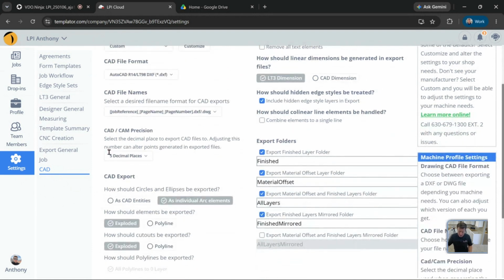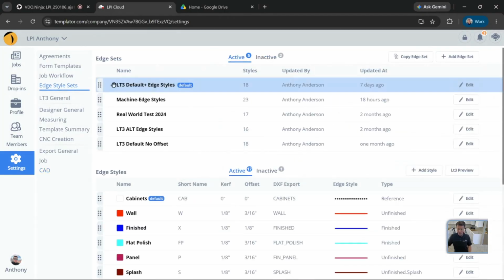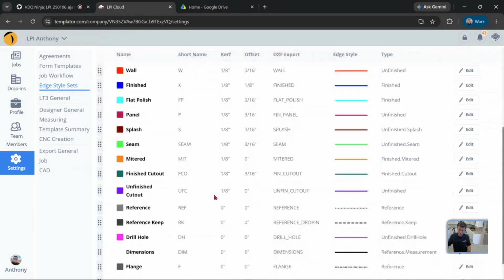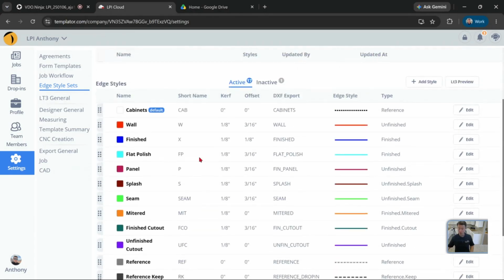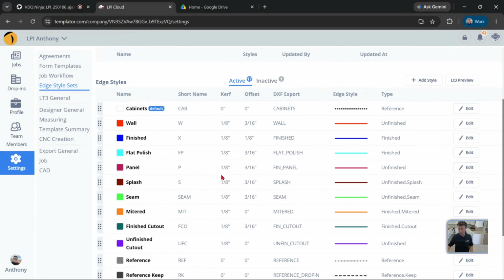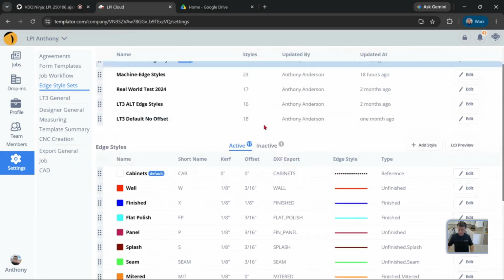So we looked at these settings that exist for CAD, template, CNC saw export, nesting export. Let's get into the edge style sets, right? I touched on this briefly before. We started with the default edge styles. I call it default plus because I added one, which was text that's red, right? These are our starter colors, for lack of a better term, okay? And we see the DXF export name and some of these other settings.